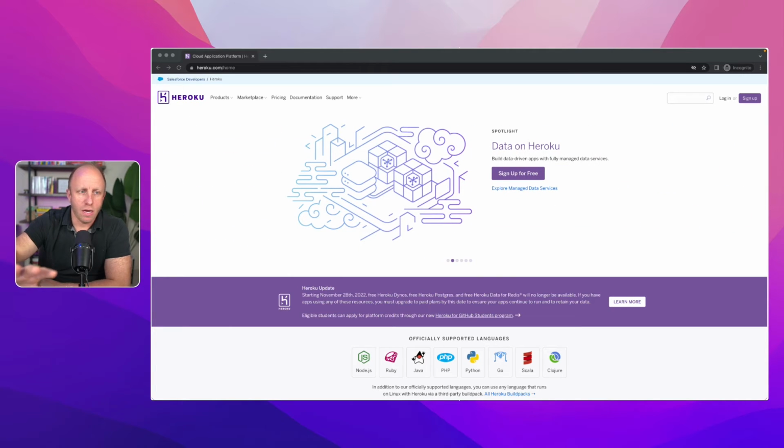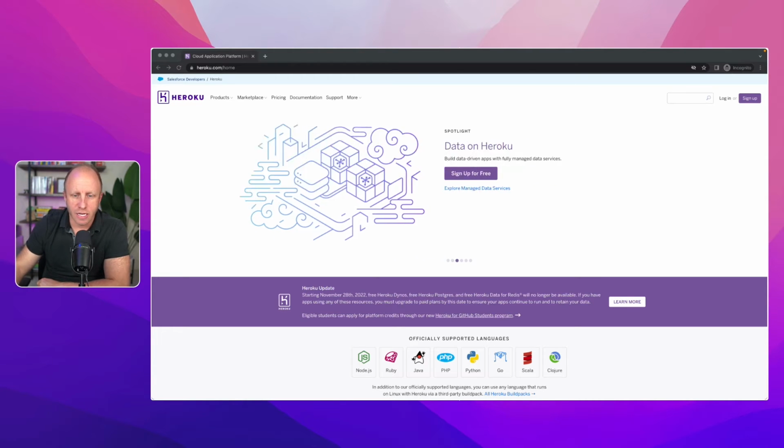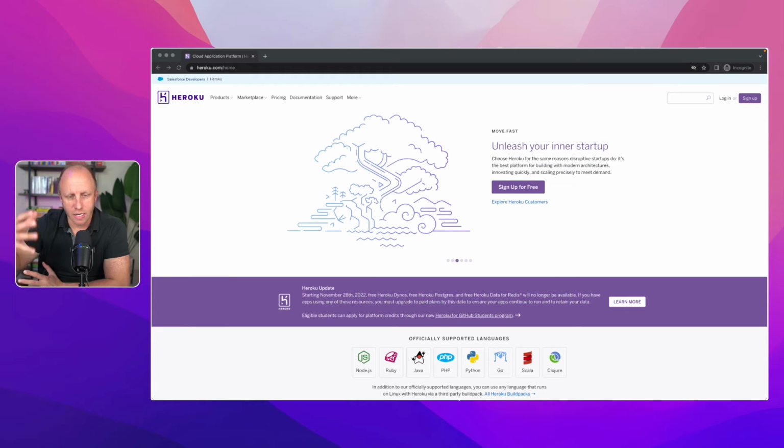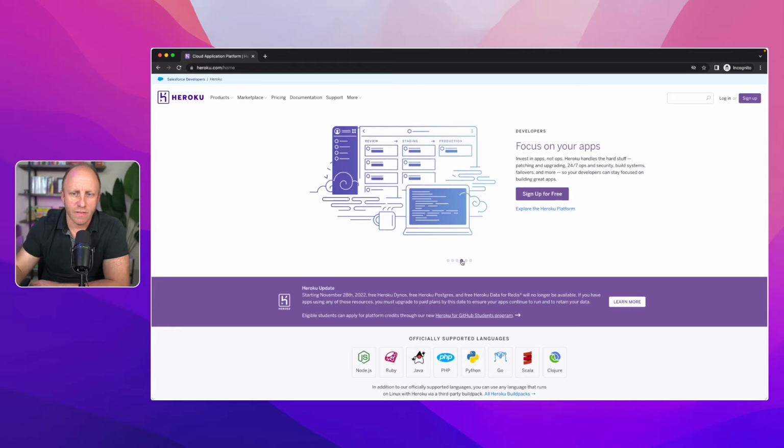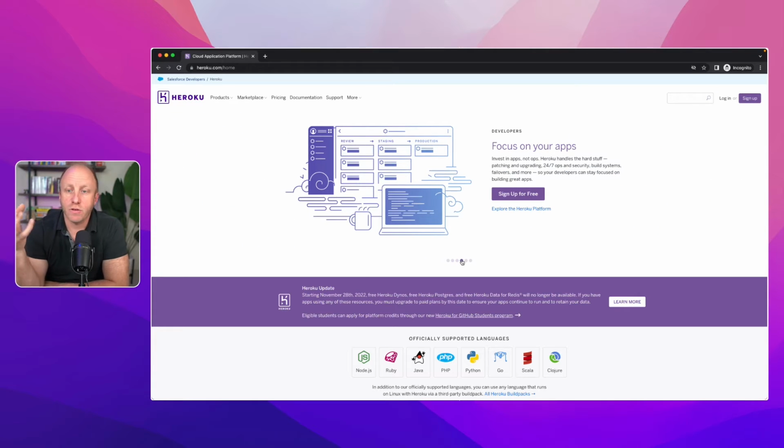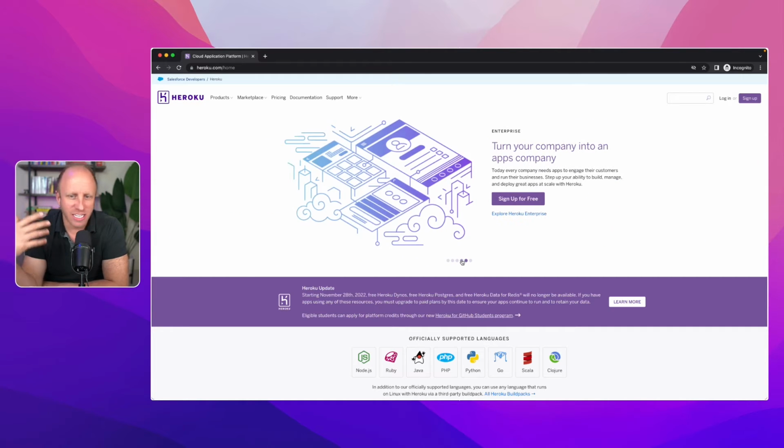So I like to go through the website first. Let's take a look at what's available to us. I like this sliding animation that gives us some ability to look at what the features are. The one that really stands out for me is this, and this is what I said before, focus on your apps. Invest in apps, not ops. Heroku handles the hard stuff, all the patching, the upgrading, etc. Let Heroku handle that for you. Let's just focus in on building our applications.